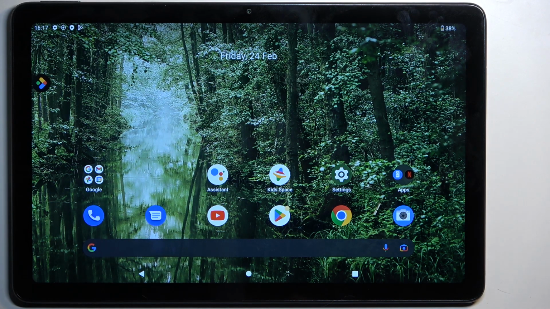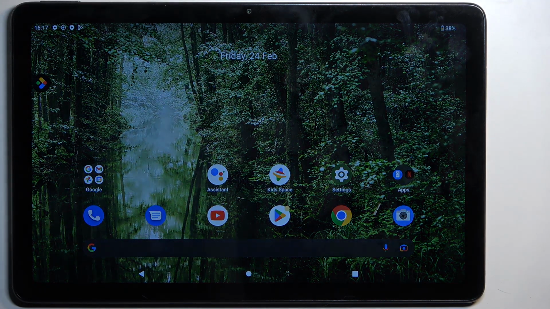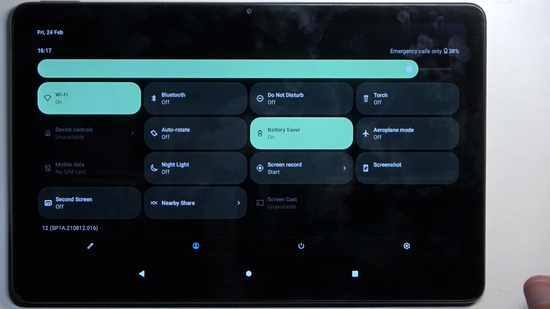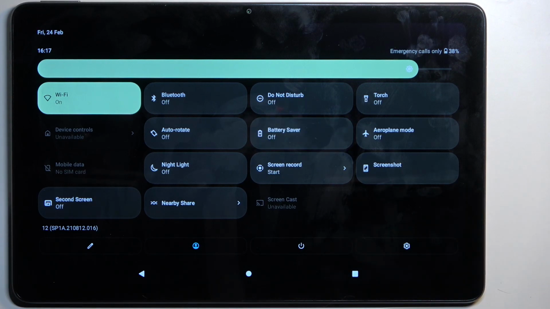Now anyway, once you're done with the power saving mode, I believe you can charge the device and it will automatically turn off. But if you want to turn it off manually, you can do so by tapping on the toggle.